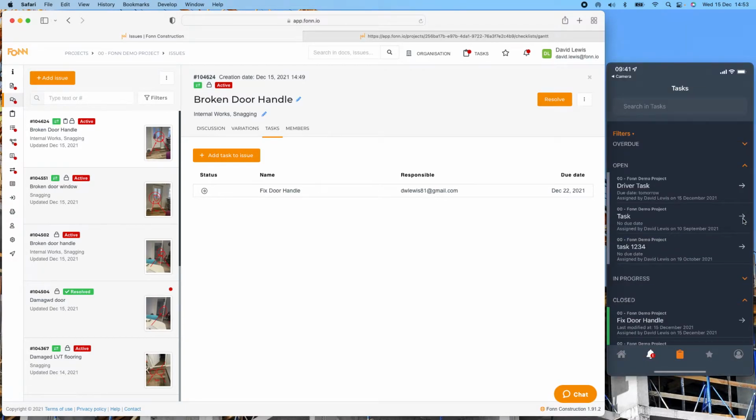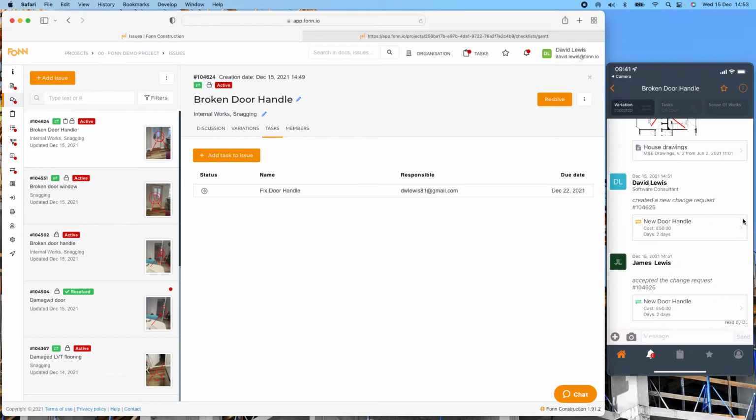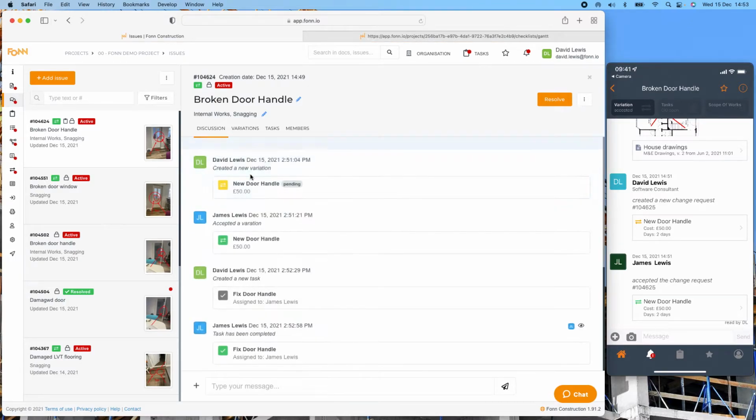I can then go back into that issue, and I can attach a photo to show that it's all been fixed if we need to. And again, the whole time it's pulling that into your history trail here on your discussion board. Once that's been finished, we can go and resolve that issue, and we can close it off as being resolved.